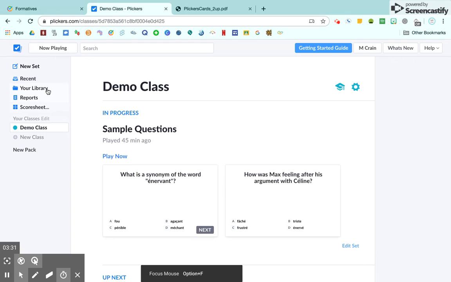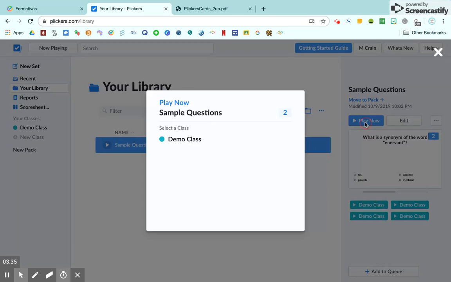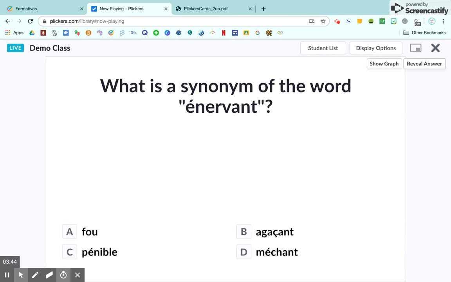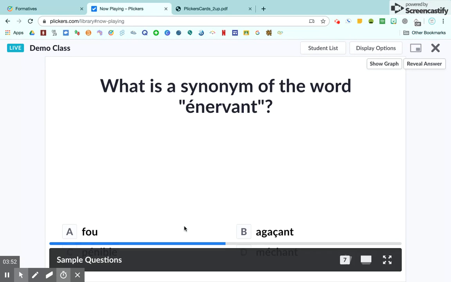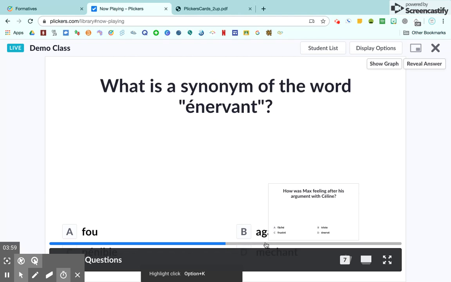I plan on using Plickers in my classroom in order to review different vocabulary or as an initial assessment after a reading. Oftentimes, I prefer to have students write out responses or justify their answers. But with things like synonyms, I could do it with simple verb work.